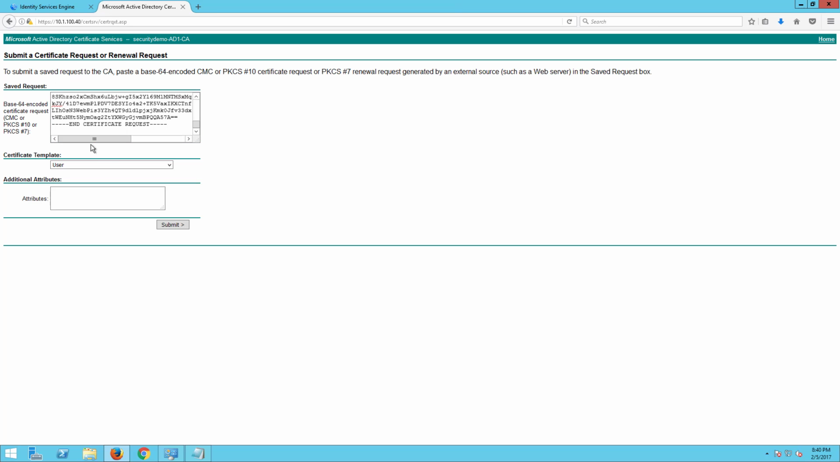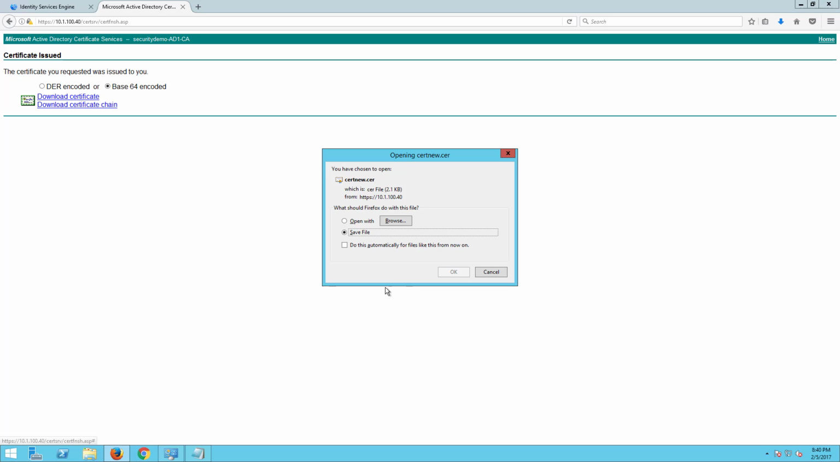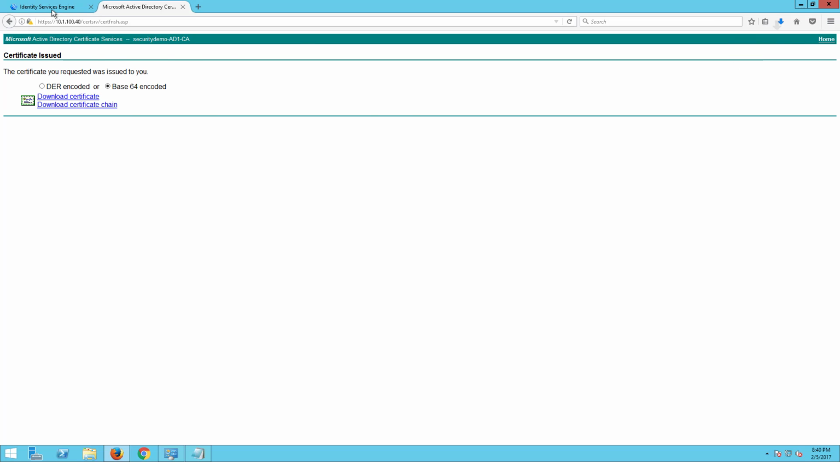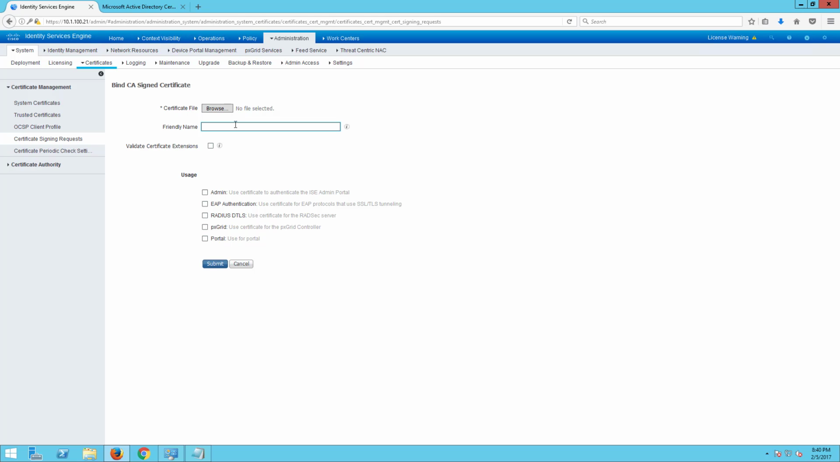You want to paste that whole CSR in there, and you can use web server, but since we're going to use this certificate for stuff like PXGrid, I'm going to go ahead and choose PXGrid and click Submit. Download it again in base64 format and download. AD bind. And choose a new certificate.